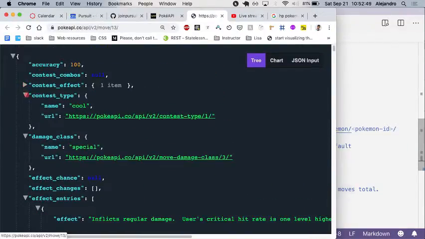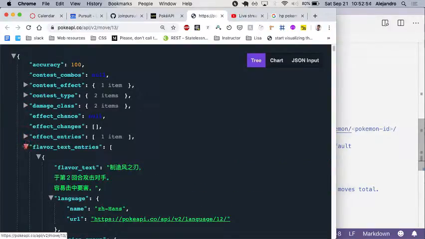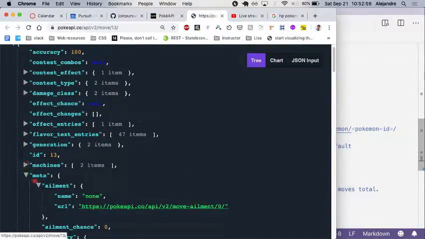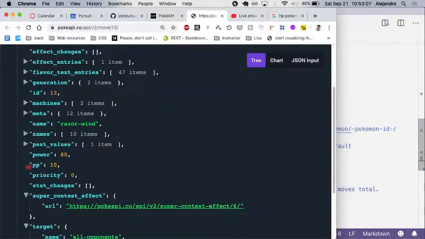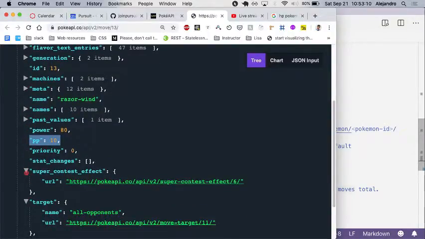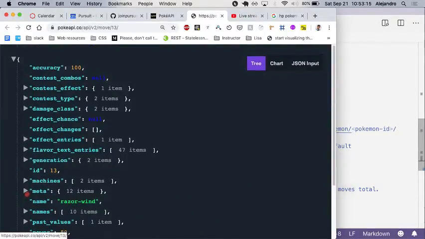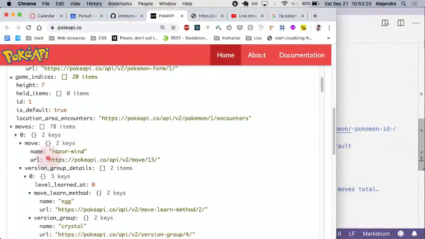Let's start closing stuff here. Context type, damage class, effect entries, flavor text. I can ignore most of this since we don't mention any of this extra data. Say meta, names, past values, power, PP. There we found what we were looking for. So it turns out that you will need to visit this URL. You will need to make another network request to this URL to get the PP of this move.